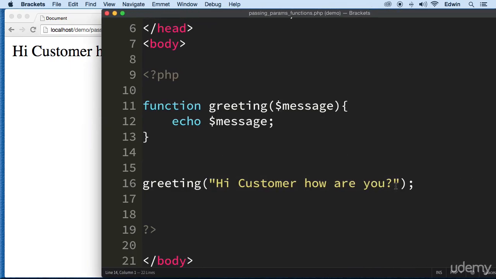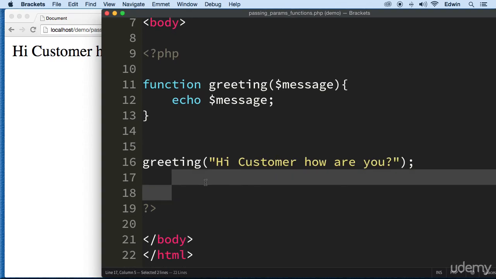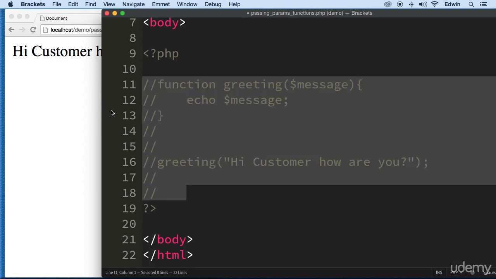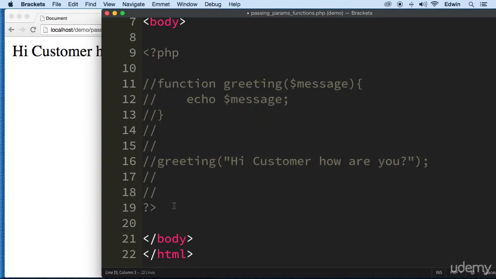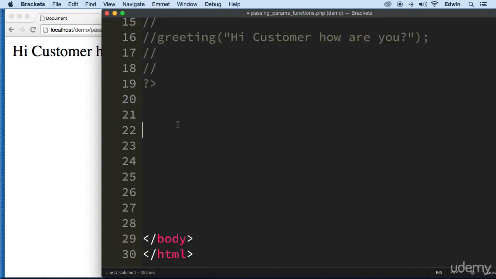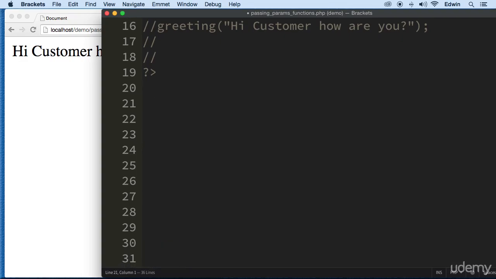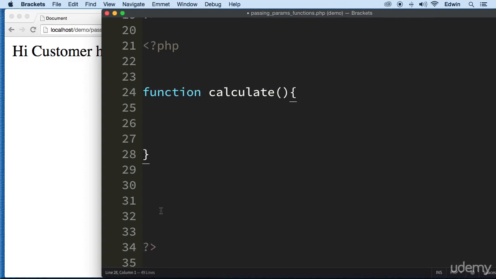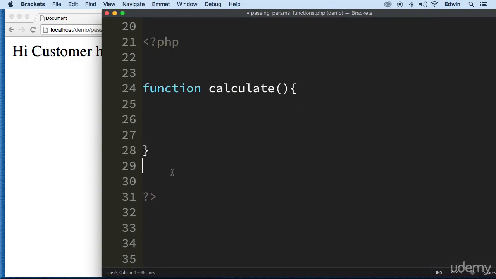So for example, let me just comment this out so that you can have it in your course exercise files. And let's make a new function here real quick. Let's open our PHP tags again. I'm going to show you another simple function here. We're going to make another one, and we're going to call this calculate. Very similar to another one we made, but this is going to be a lot more fun to do.